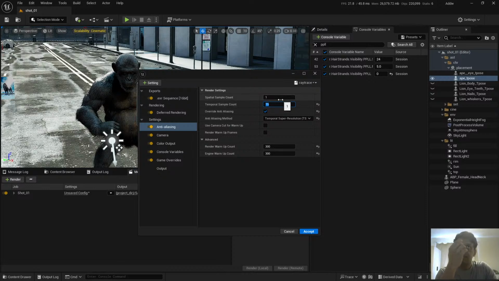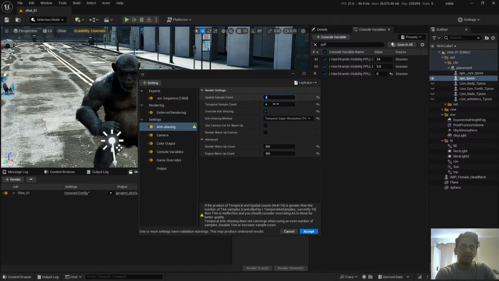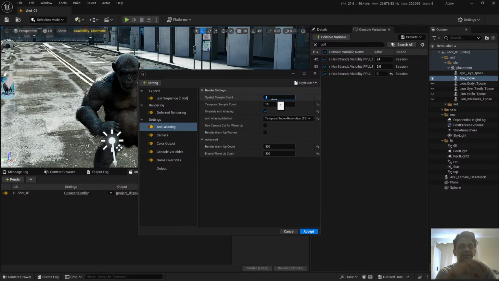The only change I make is that I don't use 4 and 4. If I need more temporal samples for motion blur, I increase the motion blur temporal samples and keep the spatial samples at 1. It's the same thing, because the final output is a multiplication of these two, applied to your screen resolution actually.